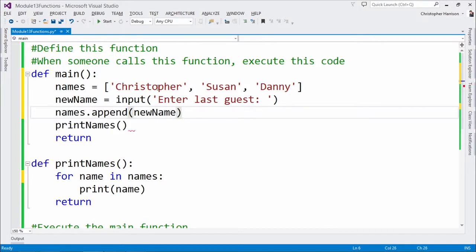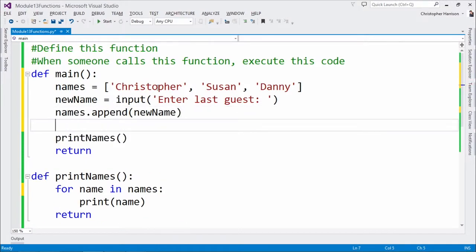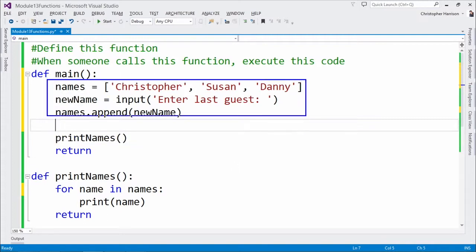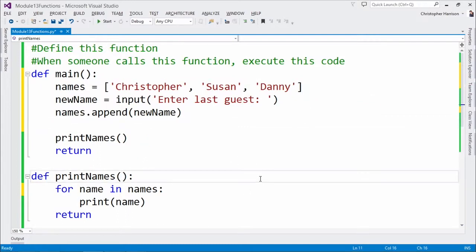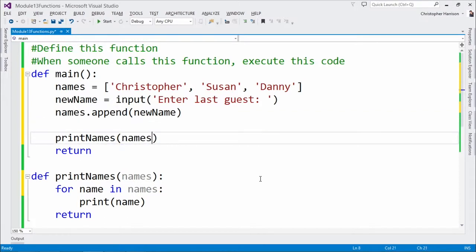And now I want to print out those names, but you're going to notice that in my case here, I have put together my names up here. So what I want to be able to do is take those names and send those down there. This is where a parameter comes into play. I'm going to create a parameter that I'm going to call names, and then up here, I'm going to say print names and then pass in my names.